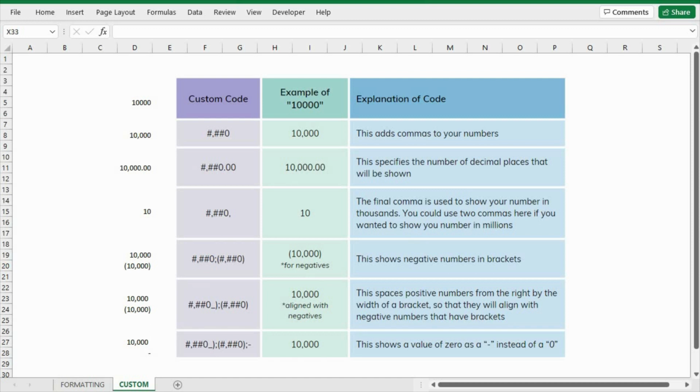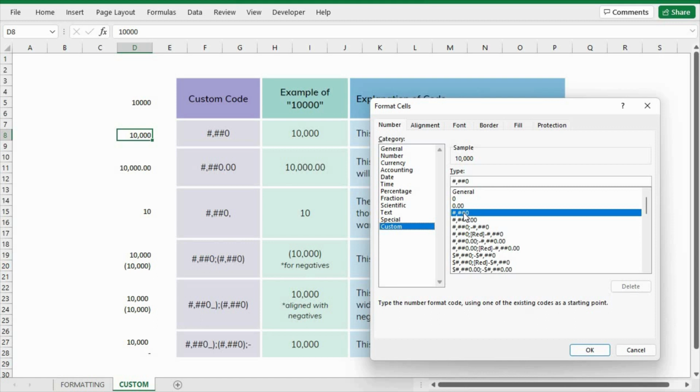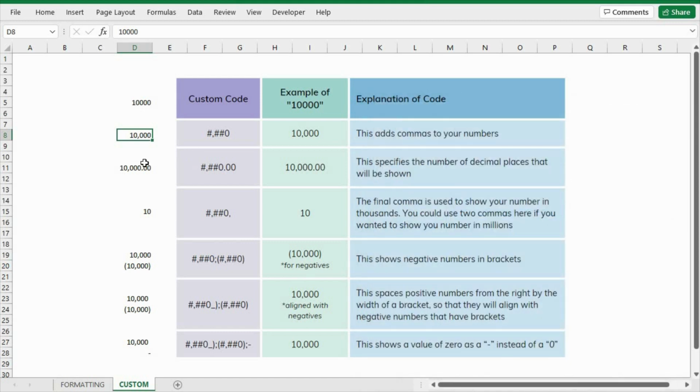Here we're going to take 10,000 and change the way Excel is going to display that value. If we want to make it look like this, we can use the custom code here. And if I use Control 1 to bring up the Format Cells window, it's actually just one of the options here under Custom. And that will tell Excel to put a comma before the thousandth place. And that already looks a lot better.